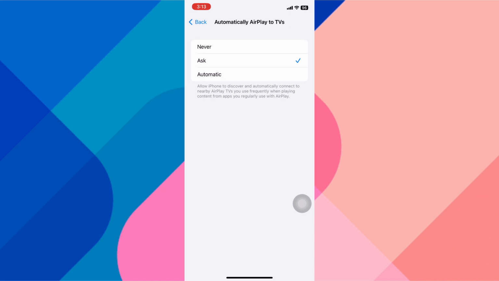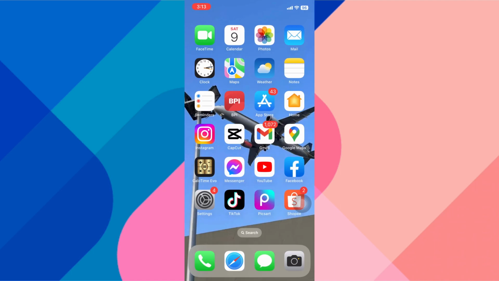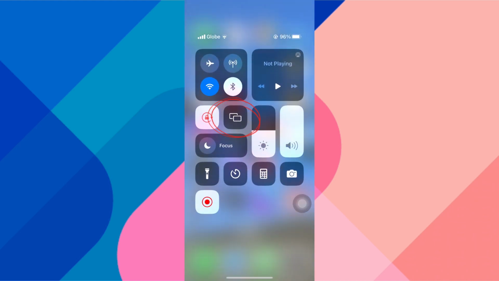screen mirroring. I'm going to hop out of here now, and I'll swipe down from top right, and you can see those two different rectangles. I'm going to tap on that, and you can see it brings up a screen mirroring option from here. If there's anything that you can connect to, it will pop up as an option, and you just tap on it, and it will automatically mirror your iPhone screen over.